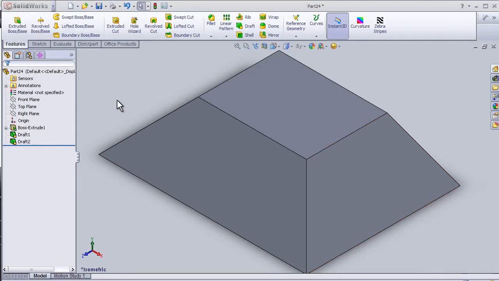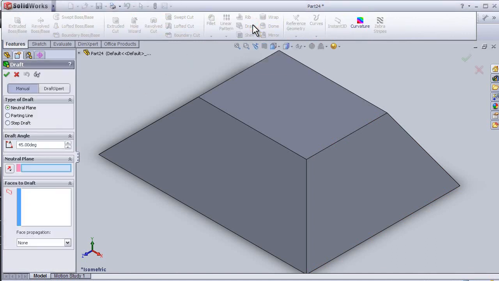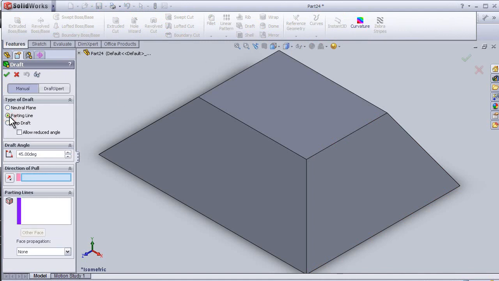This is tutorial number 28, and in this tutorial I'm going to continue talking about the draft tool. So now let's activate the draft tool, and this time I'm going to choose parting line. The parting line works most like slicer. So now we can choose the direction of the pole and here the parting line.